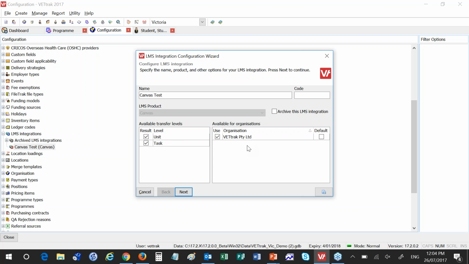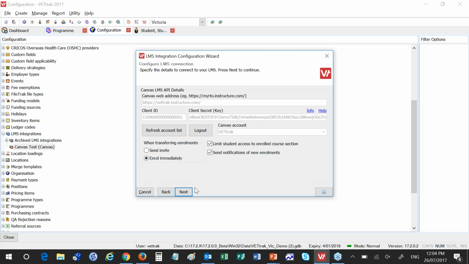Over here as well, available for organisations. If you've got multi-RTO for VETtrak, then you can select which organisation you want this integration to work for. So you could have two integrations for Canvas for different RTOs with different settings, for example. If I go next, there are some details here. The details are all about the Canvas LMS API details. In this integration piece, we use the Canvas API. It doesn't use the VETtrak API, it uses wholly and solely the Canvas API.